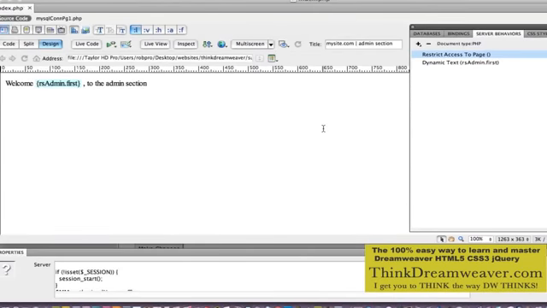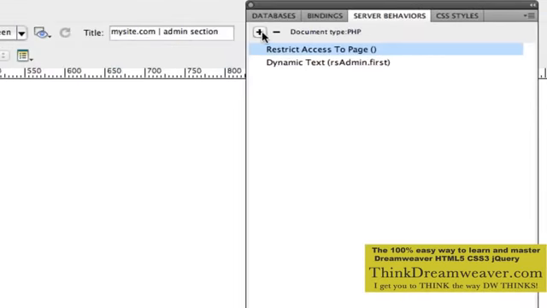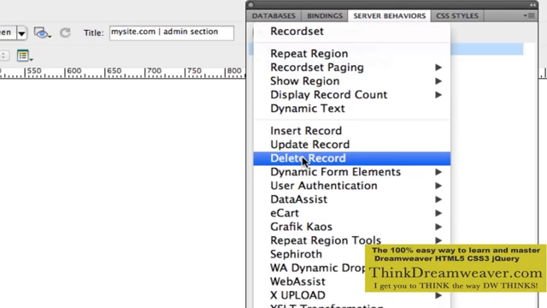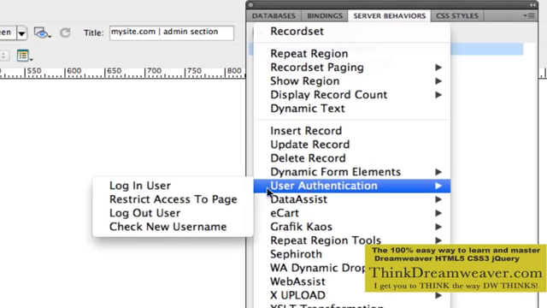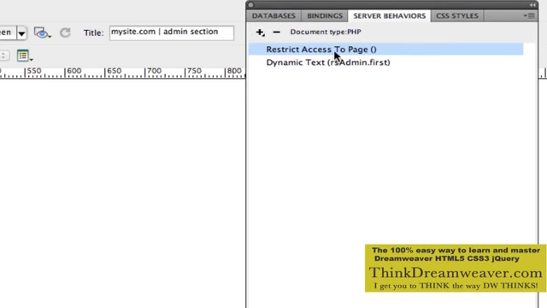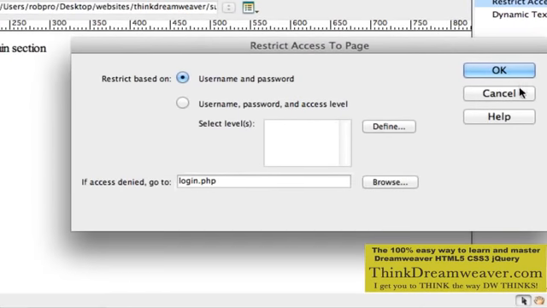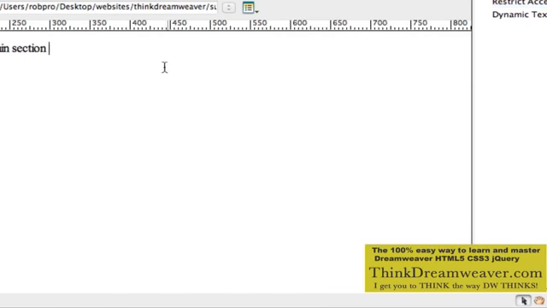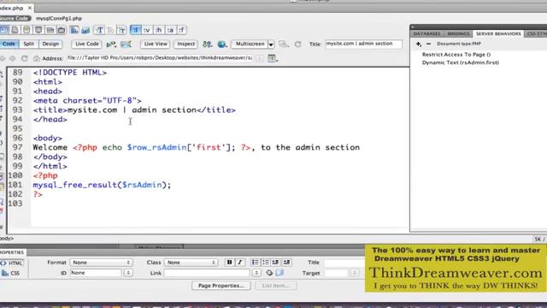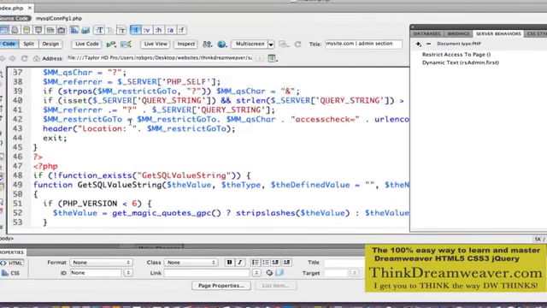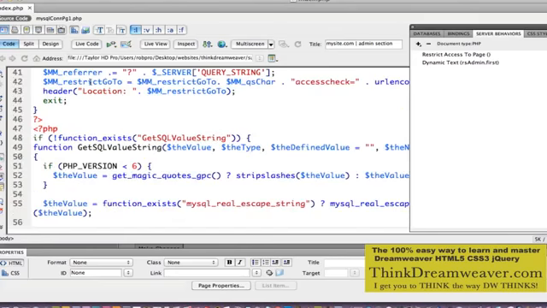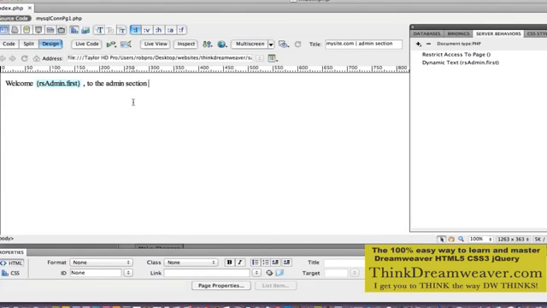So let's review this. Okay, we went up here to server behaviors. We clicked the plus symbol. We said user authentication and restrict access to the page. Now, if you want to make changes to that, you would simply double click. Now, of course, we're not going to make a change to this. Now, what we've done here is this created the code for restricting access to the page. So you didn't have to do this. It created the code for you. How cool is that? So make a change, save a change.